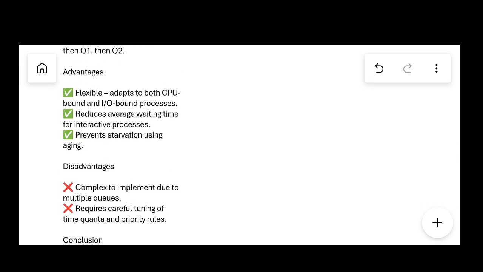Now see advantages and disadvantages. Advantages: flexible, adapts to both CPU bound and I/O bound processes, reduces average waiting time for interactive processes, and prevents starvation using aging. It's flexible and adaptive. Short tasks get quick attention, and long tasks eventually finish without starving.